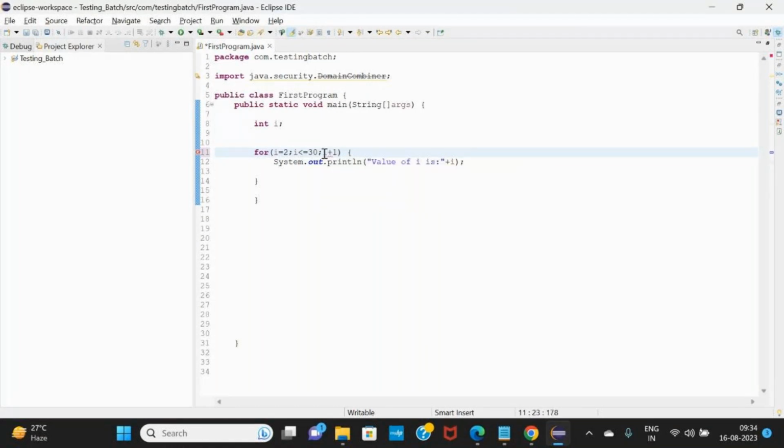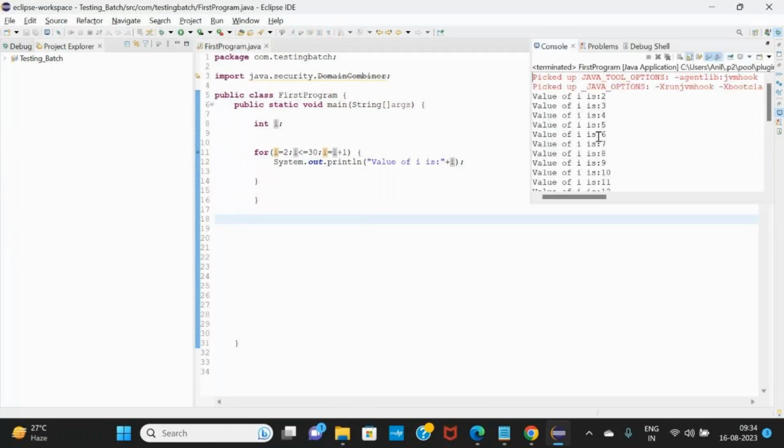Then directly I'll write i equal to i plus 1. Okay, what will be printed if I print? Let's see whether it is correct or not. Is it correct? i plus 1 means it is incrementing only by 1. See the condition. See here. I'll debug the program.